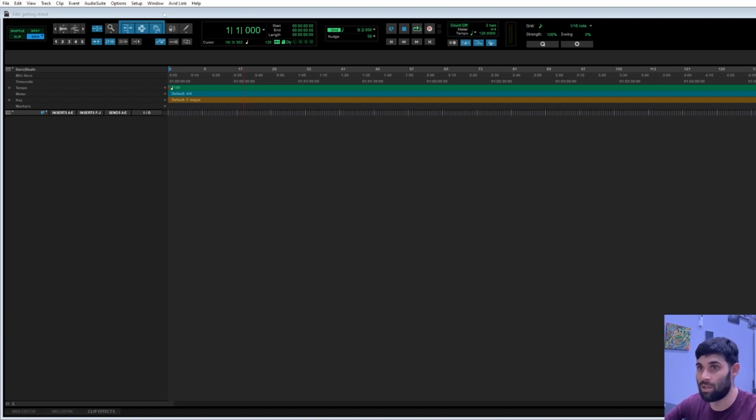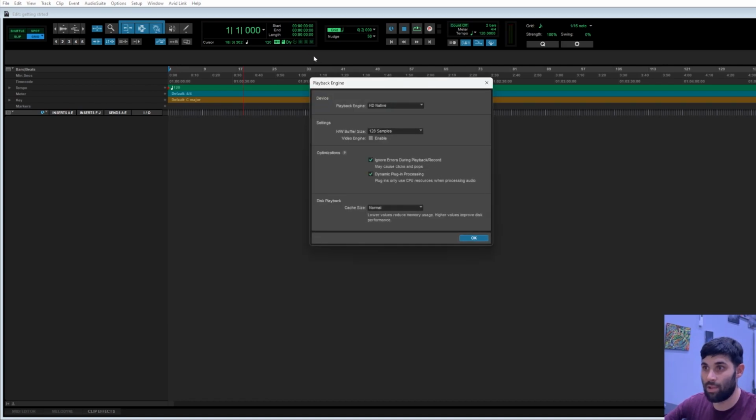The first thing you're going to want to do when you get to this window is go to Setup, Playback Engine, and make sure that whatever interface you're using, whether it be Focusrite or M-Audio, you see that your interface is selected. So my interface is selected. Then you're going to come down here, and my recommendation is when you're recording, use 64 to 128 samples, and when you're ready to mix and master, use 512 to 1024. Then you can go ahead and ignore errors during playback, and you can check the dynamic plugin processing.